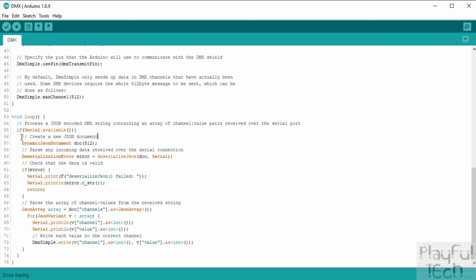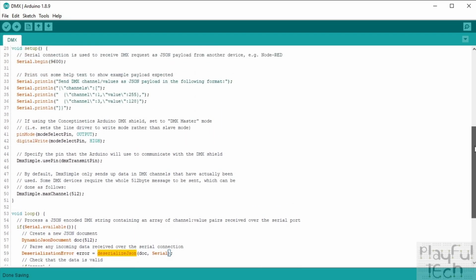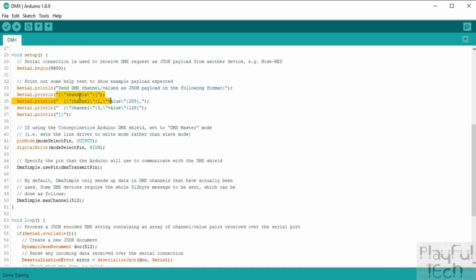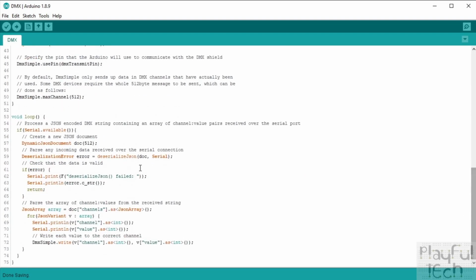If it is, then what we'll do is we'll create a dynamic JSON document, and we will attempt to deserialize the JSON string that was received. So this thing that looks like this with a channels value and then square brackets and then various elements within that structure. We'll deserialize that into this doc variable here that we've just created. If we had any problems doing that, we'll just write some error debug.